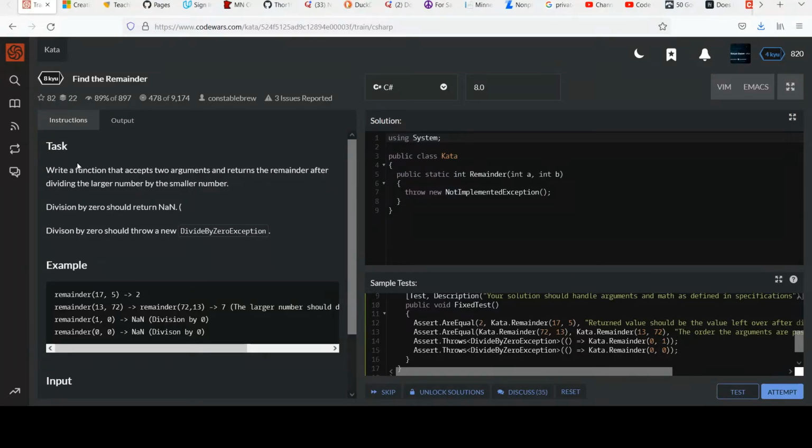Beginner series is back with a new challenge called Find the Remainder. Your task: write a function that accepts two arguments and returns the remainder after dividing the larger number by the smaller number. They note that division by zero should return NaN, which is short for not a number. And then they go on to say how you would do that. You're going to throw a new divide by zero exception. I don't think we've talked about exceptions yet in this series, so we'll address that too.